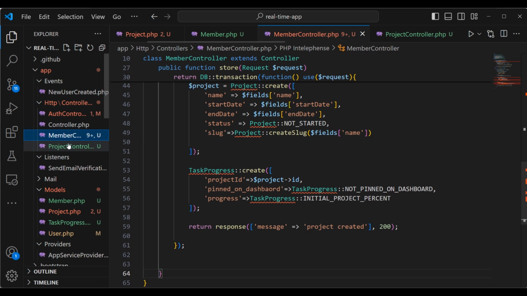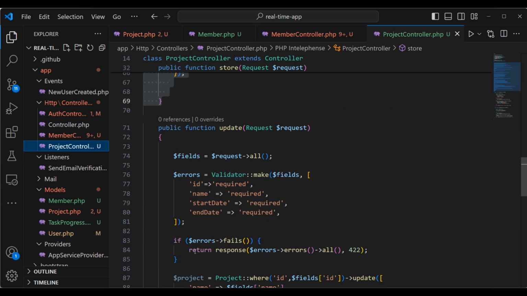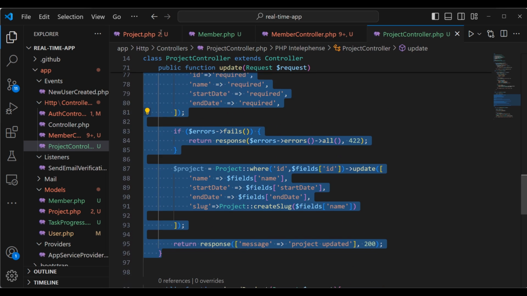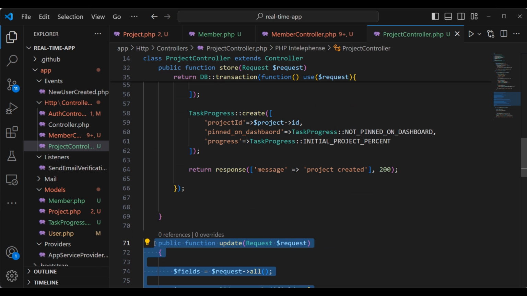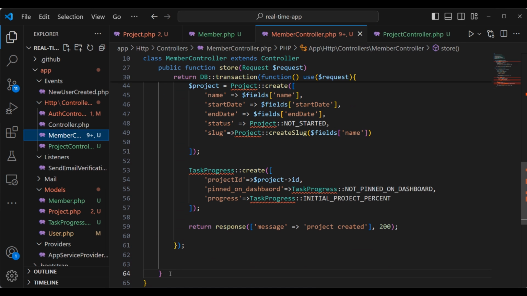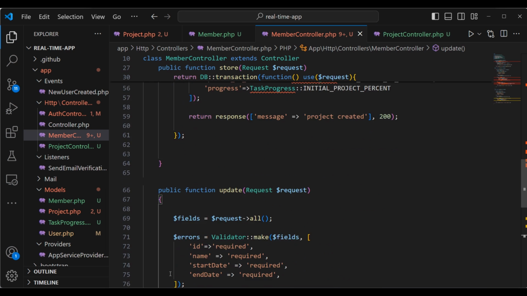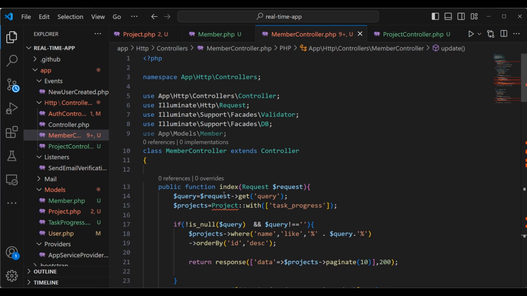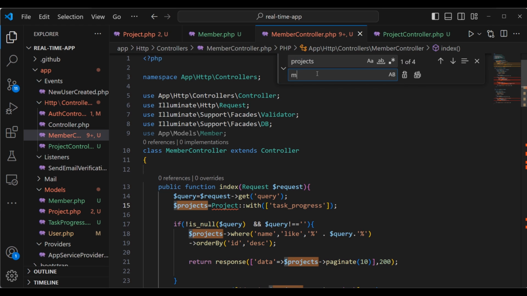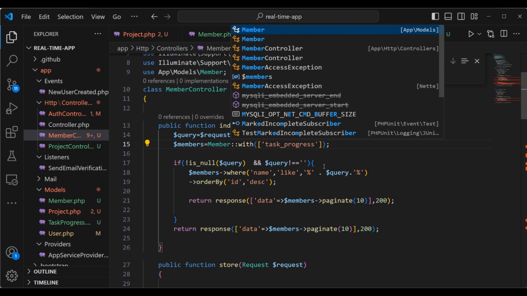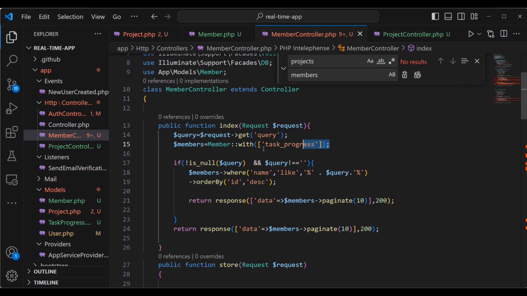I'm gonna paste it, but also I need to copy the update function. I'm gonna paste it within the member controller right here like this. And then guys, we need to modify all of that. Right here, we're gonna pass here member. We're gonna search for project, we're gonna replace it with members, and then we're gonna hit replace. So we're gonna pass here the member model, and here I'm gonna use the DB class.